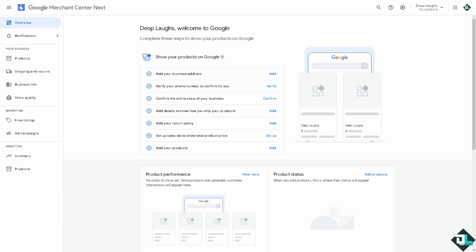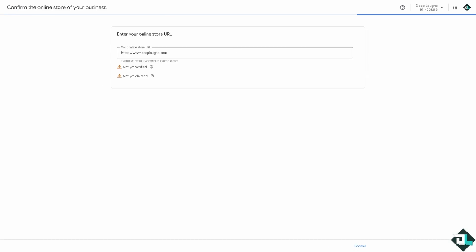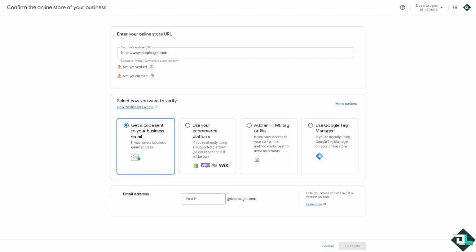Now, it's very important to confirm the online store of your business. If you click that, you need to verify and claim your website. All right. And again, all you have to do is select the website. Now, these are going to be some options on how you can verify and claim your website. You can use any of these methods.